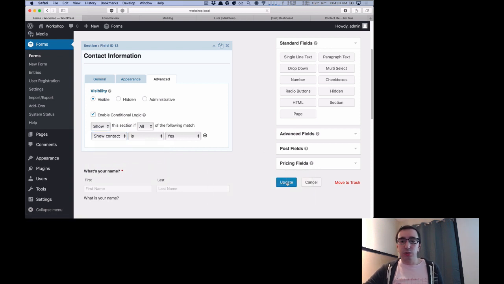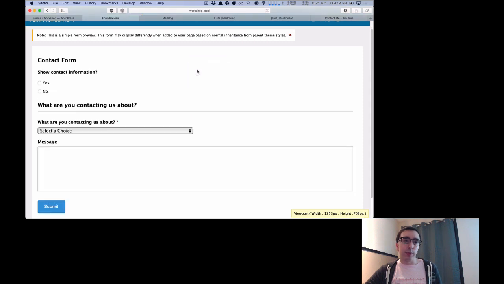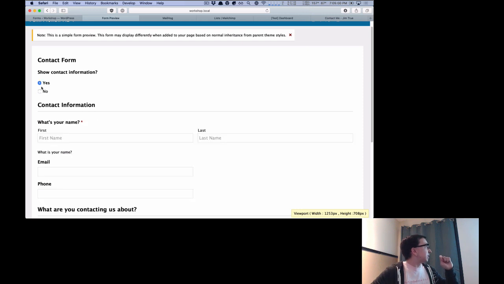And now when we view the form, that contact information section is not visible. Once we click yes, it'll show all the fields beneath that contact information section break. So say you have 12 or 13 fields in a section, and their visibility is controlled by conditional logic. Instead of having to set separate rules on each individual field, you can just set it on the section break and it will show and hide with one easy step.